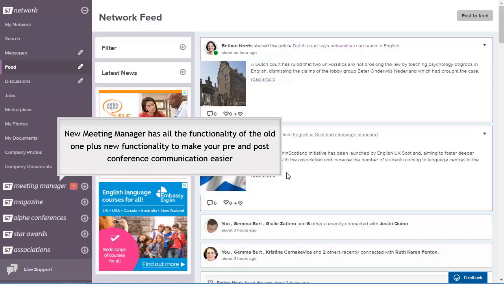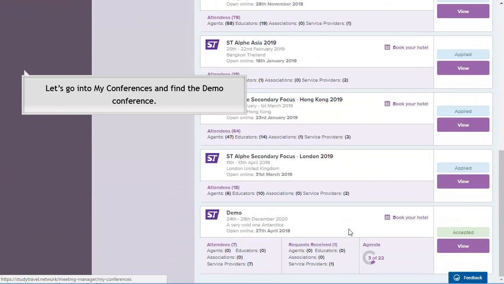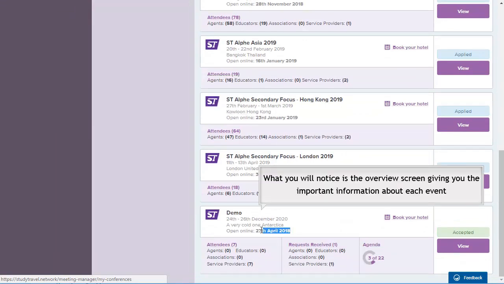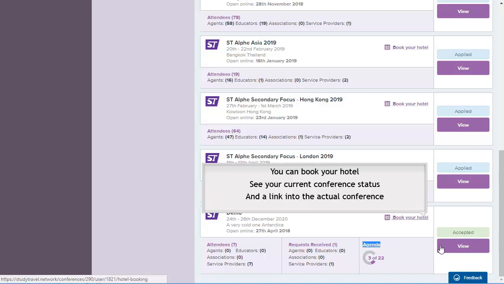New Meeting Manager has all the functionality of the old one, plus new functionality to make your pre- and post-conference communication easier. Let's go into My Conferences and find the demo conference. What you will notice is the overview screen giving you the important information about each event. You can book your hotel, see your current conference status, and a link into the actual conference.